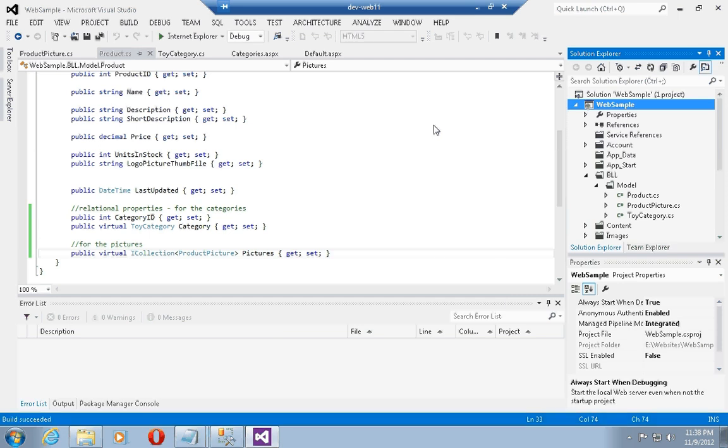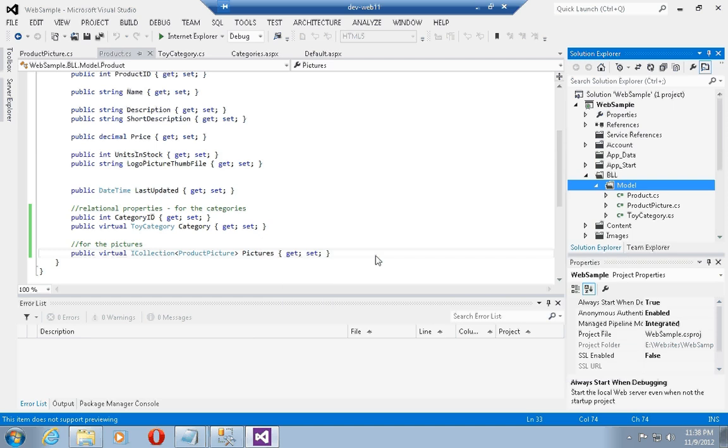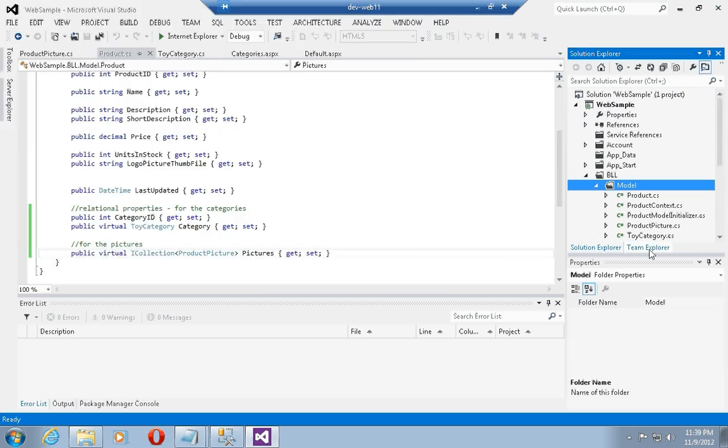You note that I still do not have any database access code yet in my solution. So what I'm going to do next is add two more classes, which I've already coded out. The first one is going to be the product context, and the second is going to be the product model initializer class. And we're going to have a look at these.